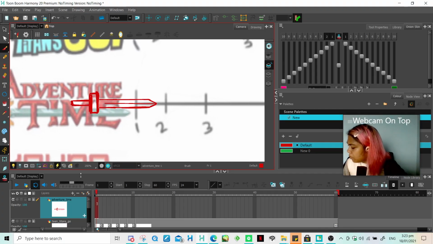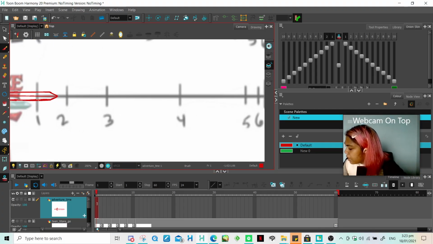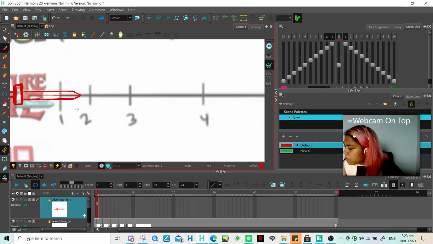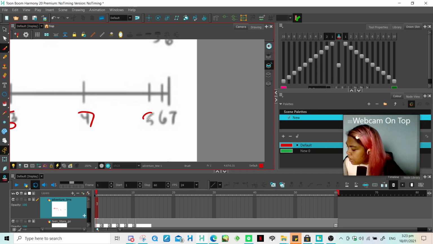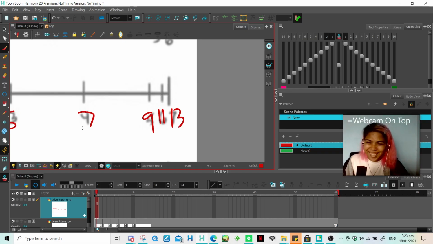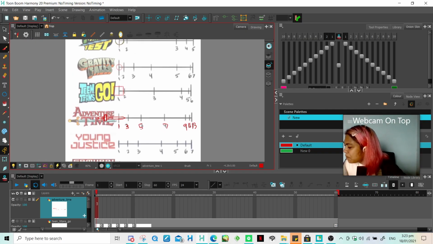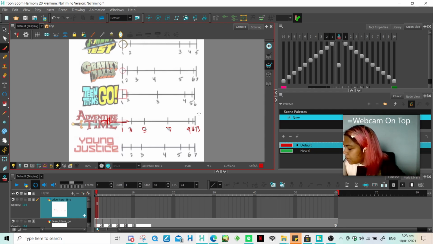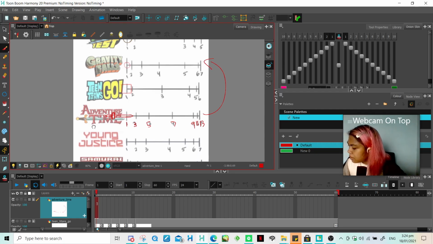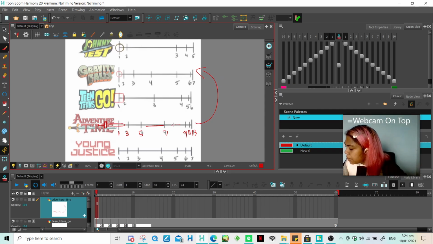There you go. So I have this sword. Again, my timing is going to be by twos. So I'm going to make it 1, 3, 5, 7, 9, 13. So it's very similar to Gravity Falls. However, the spacing is different, and you're actually going to see it once I do all the in-betweens. So again, my last frame will be 13.